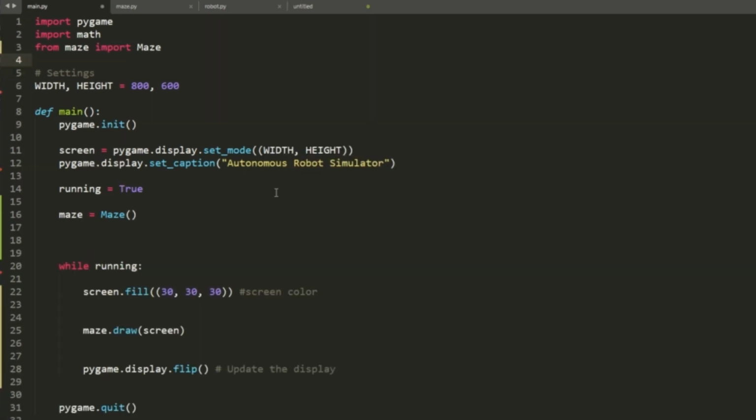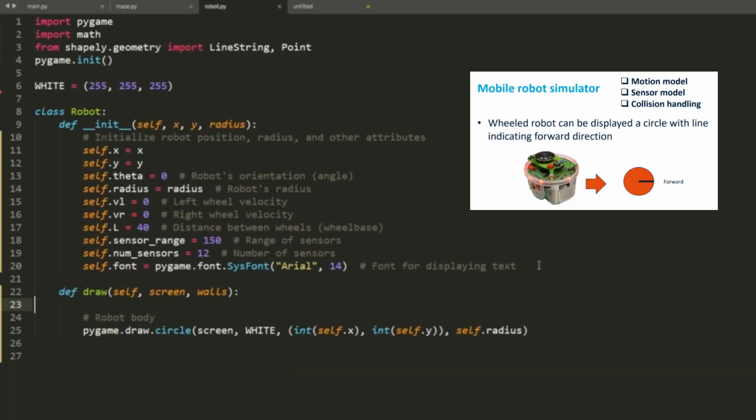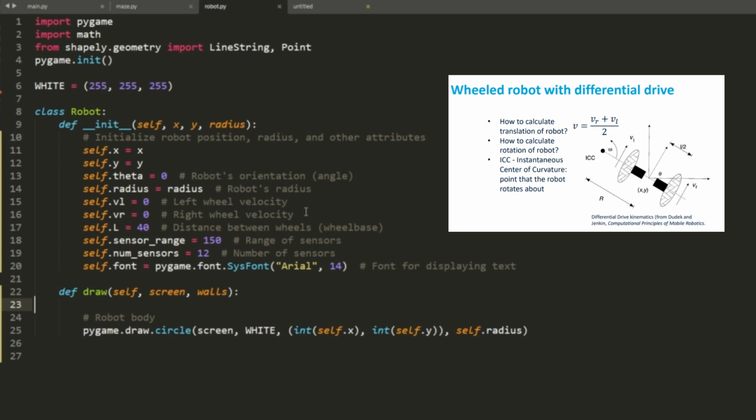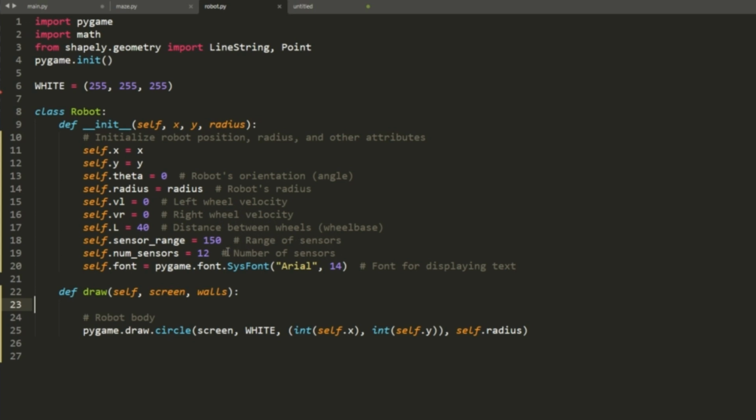So after we have implemented our environment, we need to implement our robot. So we create a new class with all the variables that are needed for the robot, such as the coordinates x and y, the orientation variable, and the radius, the left and right wheel velocities, and the distance between these wheels, and the sensor, the range of the sensor, and we have 12 sensors, and then we need the font for displaying these variables on the screen.